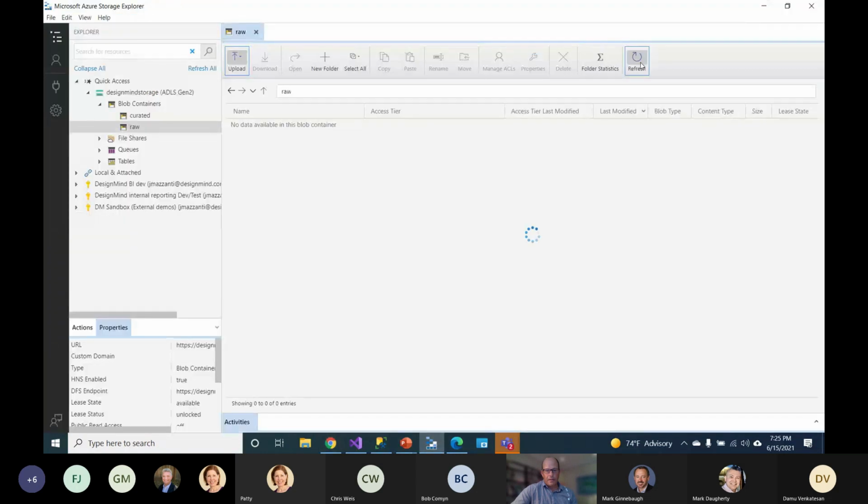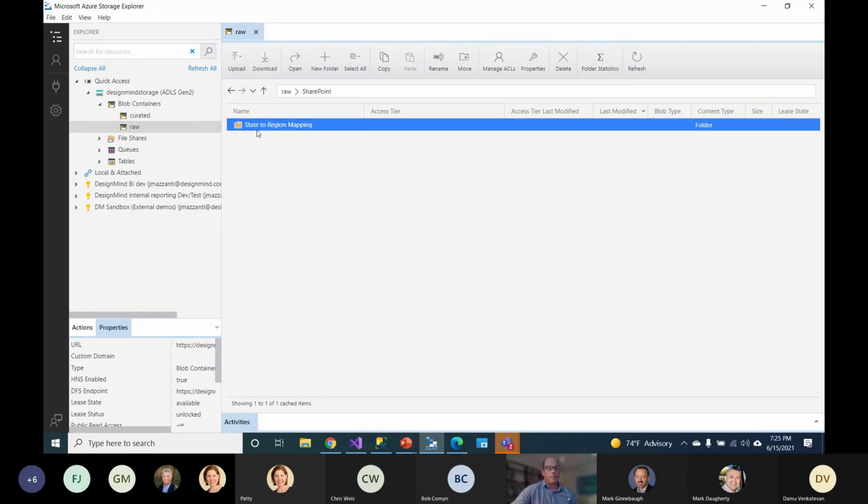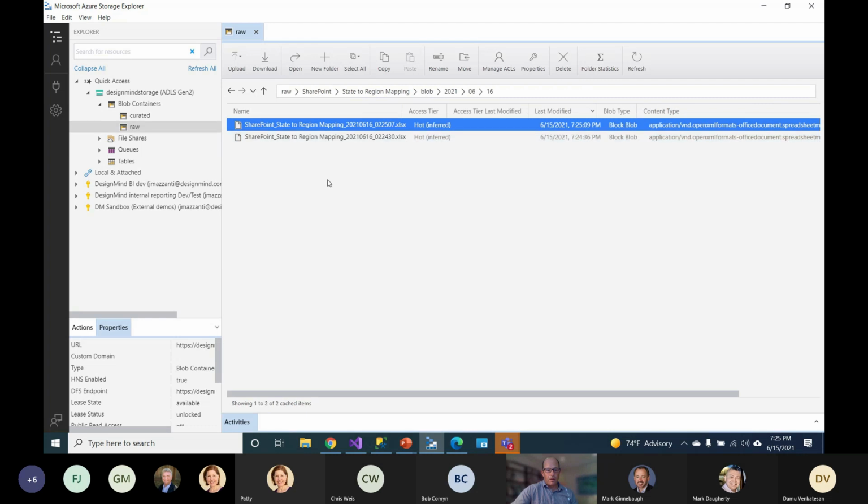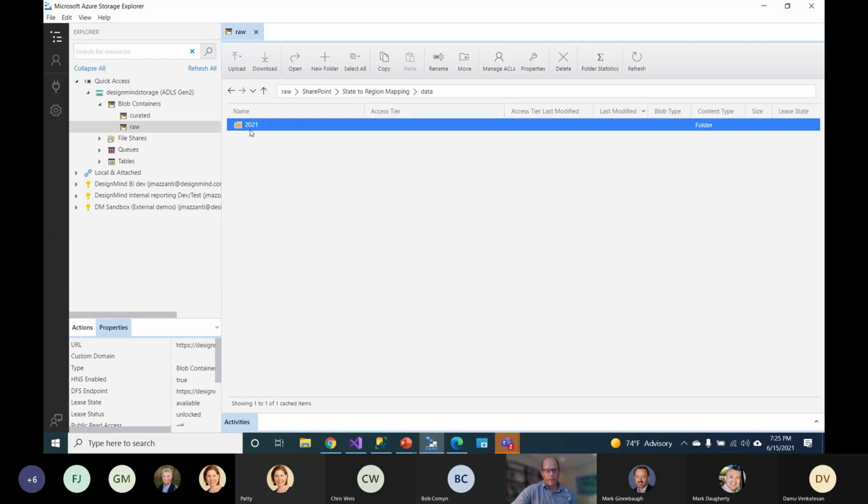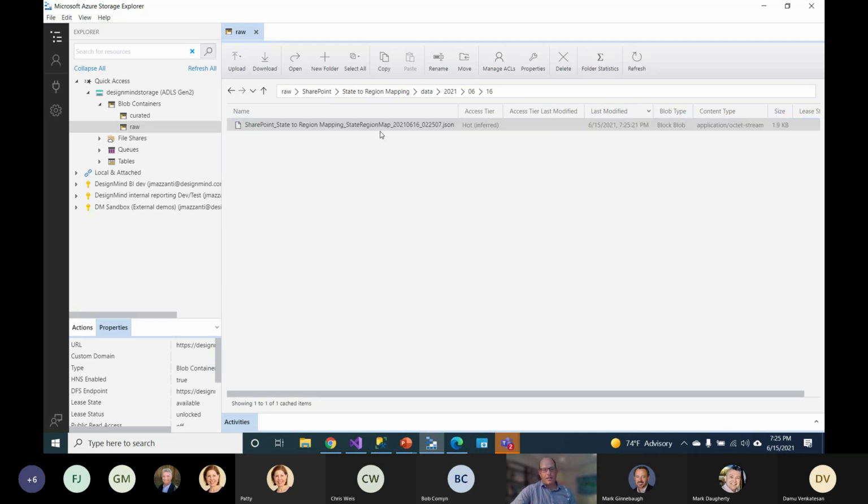But if we take a look in here, I just refreshed our Storage Explorer. We see that we've created that hierarchy that we were looking to create, where we've got the blob files. I ran it twice, so it pulled down files twice. And then if I go to data, oops, I've got this state region map file. So that's only one of the worksheets, right?